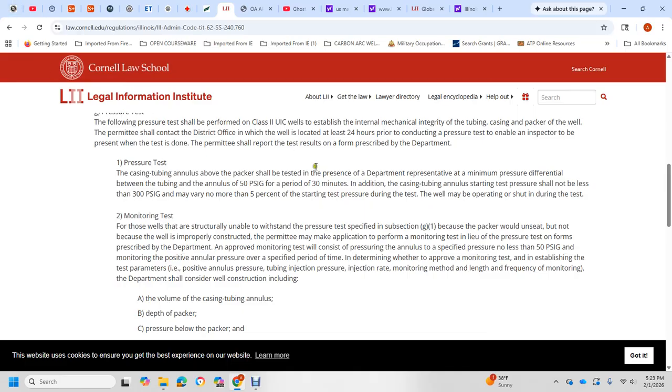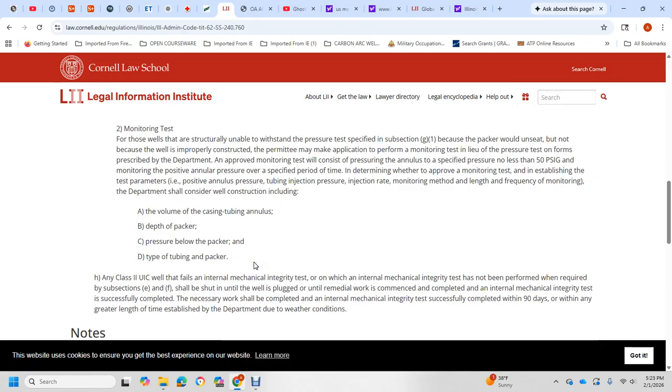In determining whether to approve the monitoring test and establishing the test parameters, including the positive annular pressure for the tubing, injection pressure, injection rate, the monitoring method, and the frequency of monitoring, the department shall consider the well, including the volume of the casing-tubing annulus, depth of the packer, pressure below the packer, and the type of tubing and packer.